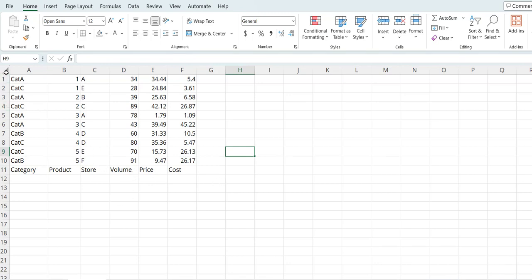So now you can see this sorting will happen. This is product 1, 2, 3, 4, and it will sort, not the text. And this is A, E, B, 2C, 3A, 3C, 4D, 5E, and F. So this column sorts and this column sorts.